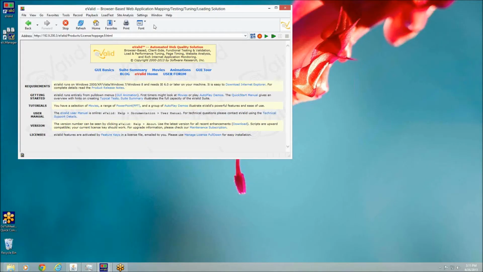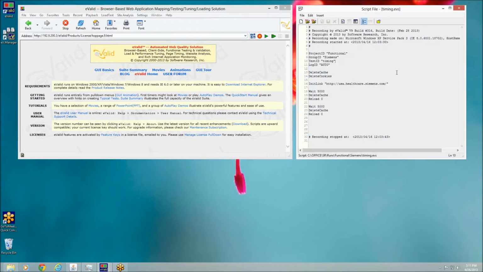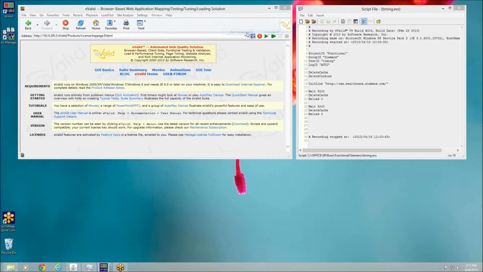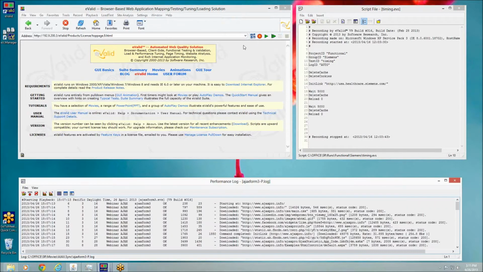To begin with, I'm going to choose a script which I've already recorded, which is going to go to a particular website. And while we're looking at the script, I want to open what's called the performance log. And so now you see the key things in eValid, and I'm going to play the script back.